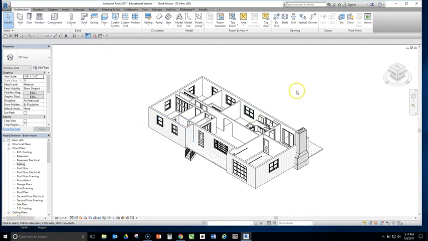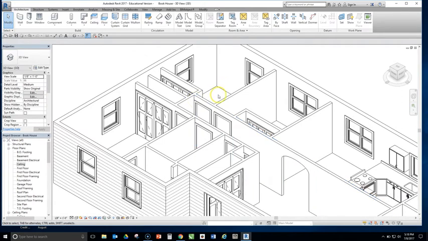Okay, in this video, we're going to create a ceiling for a wood frame construction house. We're going to do that actually not with the ceiling command, but we're going to use the floor command because it'll give us a more accurate representation of the type of construction that we're doing.